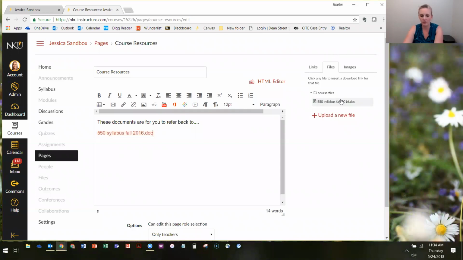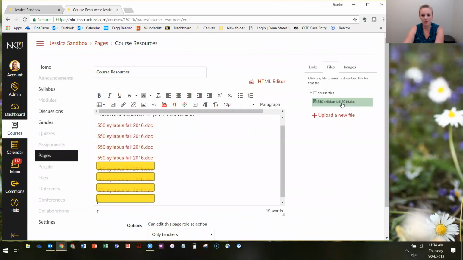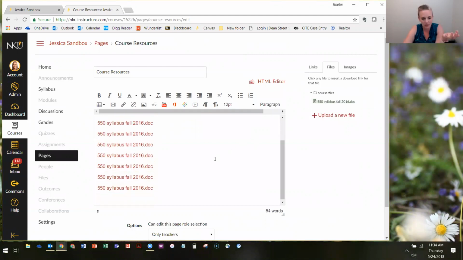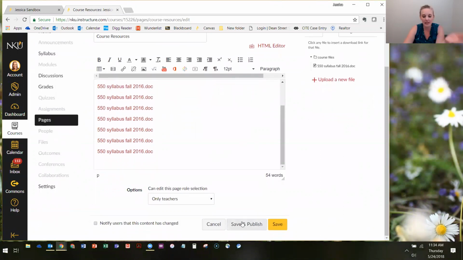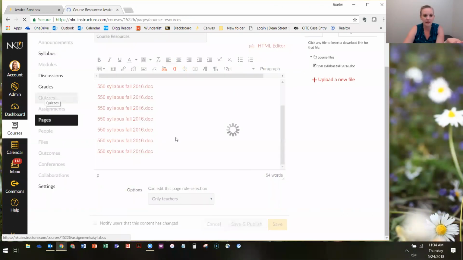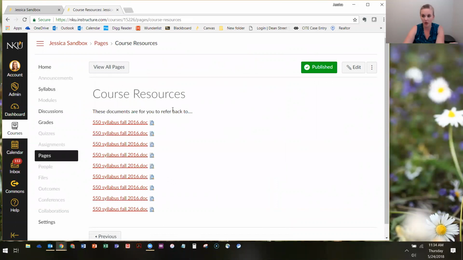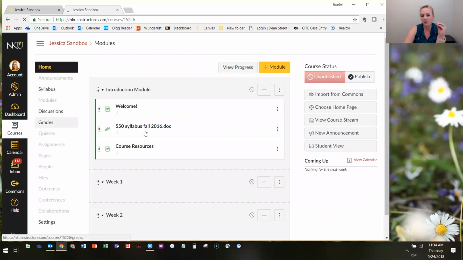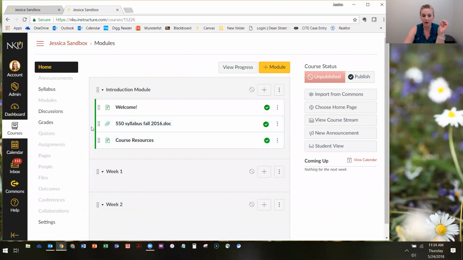So over here, I would just select the document, I click it, it inserts it into my page, I click enter on the keyboard, and I can just go through and add all of them. Right now I'm adding the same document 20 times, but I could hypothetically add different documents and save and publish. And now this is almost like a folder of documents or files. So that's two ways to add files to the module. You could add one directly into the module, or you could add a page with multiple files on it, or even just one if you wanted to.